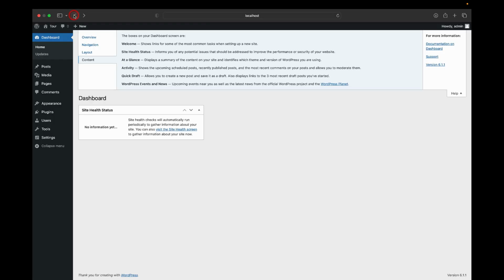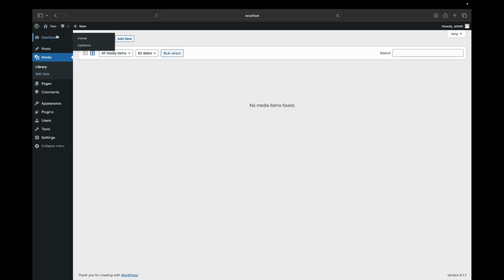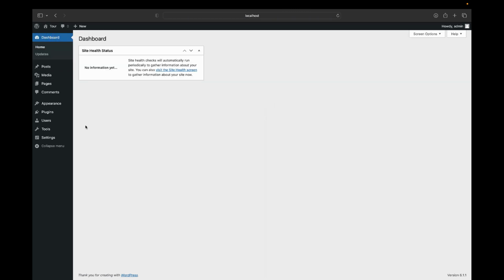So if we head back to the dashboard and close this up, the first place I want to take us to is this dashboard icon. Each time you're on the dashboard, maybe let's say you get into a menu item and you want to return back to the main dashboard screen, you simply click on the dashboard like this and it will take you back to the dashboard screen.